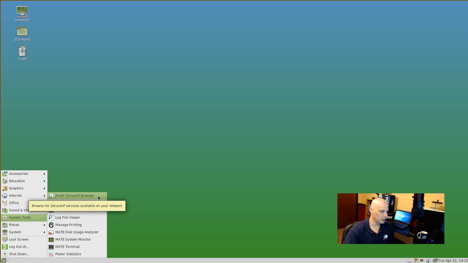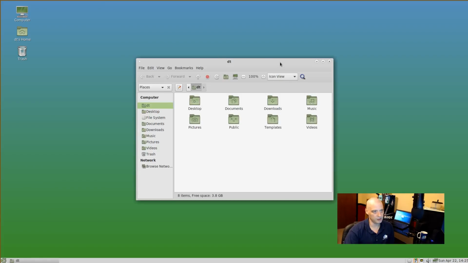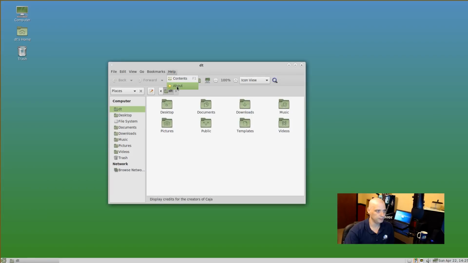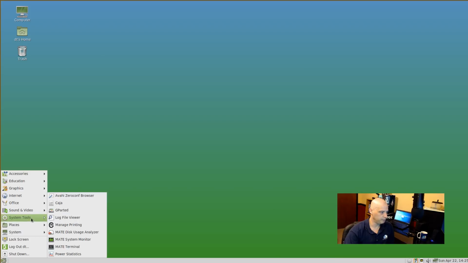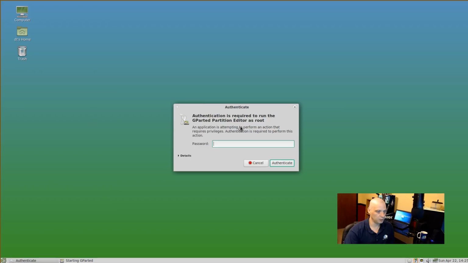Under system tools we have the Avahi browser. We have Caja. Caja is the file manager here. Caja 1.20.2, your standard file manager in the Mate desktop environment. We have GParted. GParted is a partition manager.